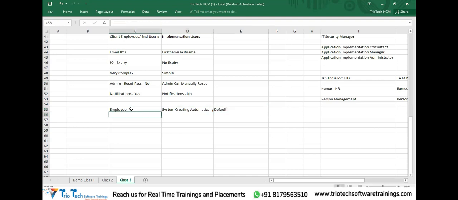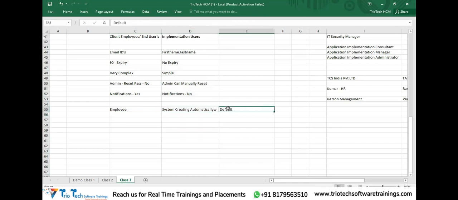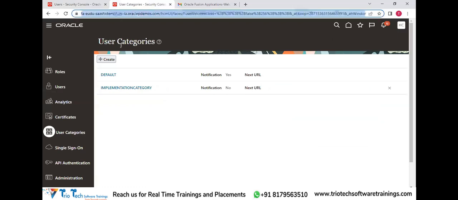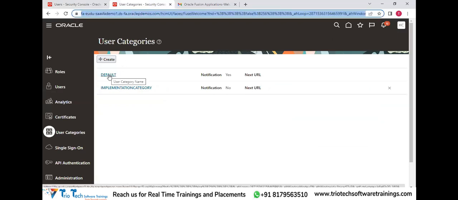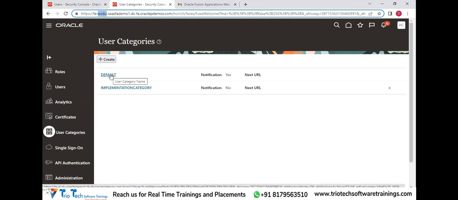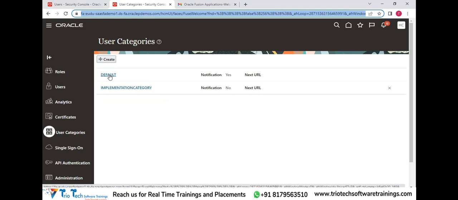That is the thumb rule. So whatever you want to maintain for your employees, you maintain in your default category. Whatever rules you have for your employees in the system, you maintain in the default category. Whenever you hire employees in the front end, when the system auto-creates the user account, the employee will be created in this default category. So for all the employees in the system, whatever rules you want, you create under this category.